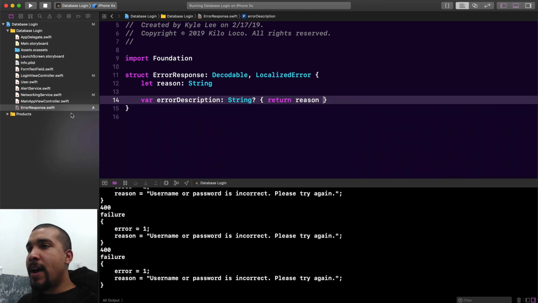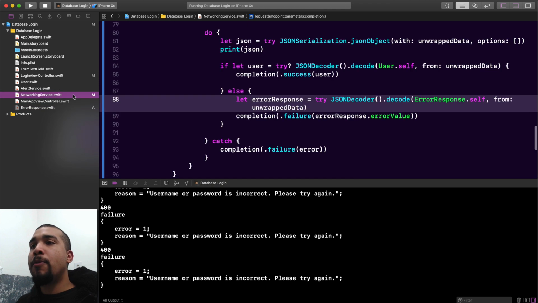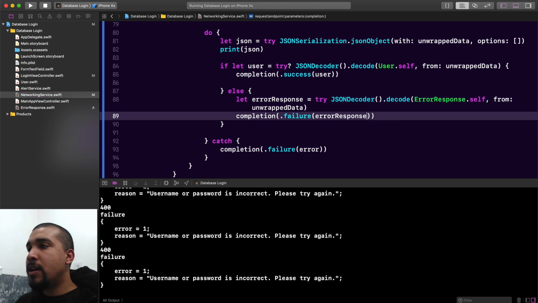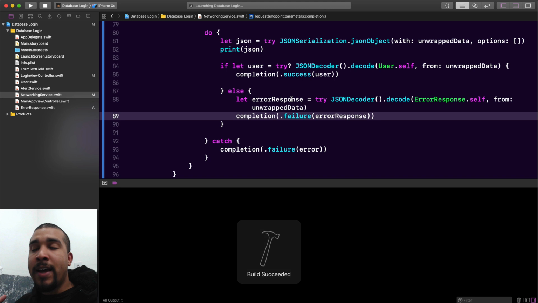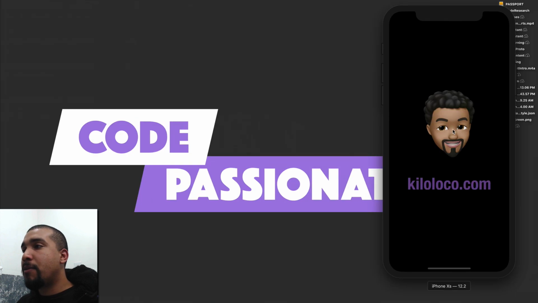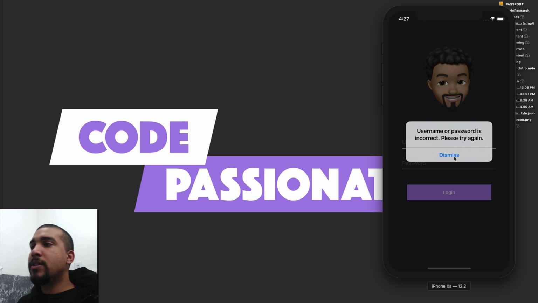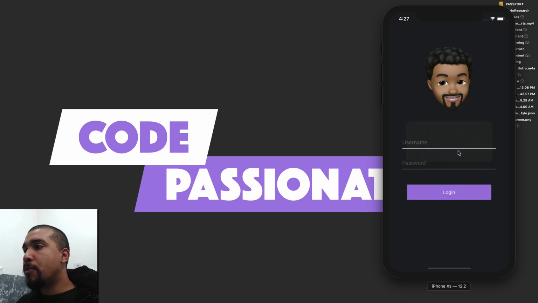And if we do that, now what we need to do is go back over to our networking service. And instead of returning the error value, we're going to return the error response itself. And I think that should work. We should be able to run everything and see the error description that we were expecting from the first place. So let's go ahead and do log in. And as you can see, we're now getting back the correct error response. Username or password is incorrect. Please try again. So perfect.